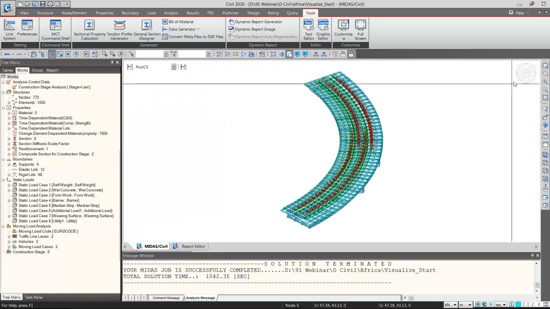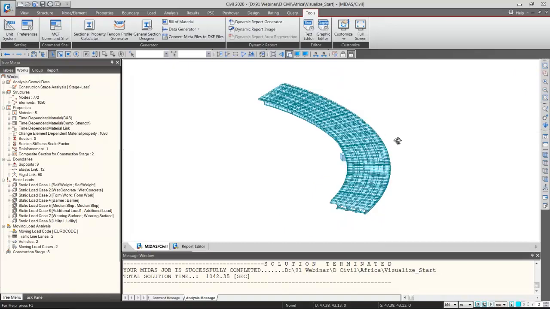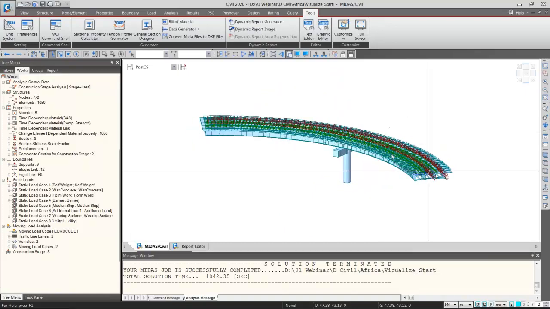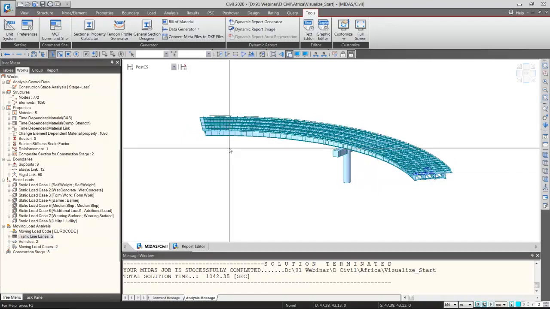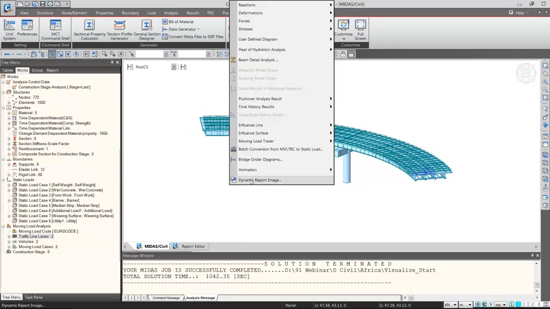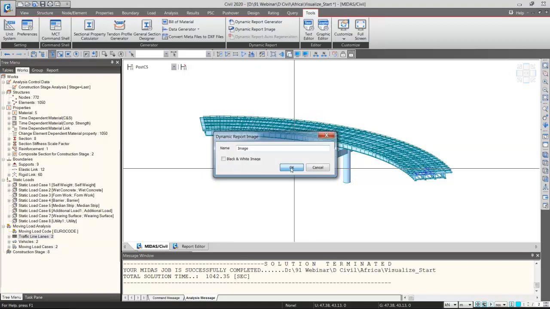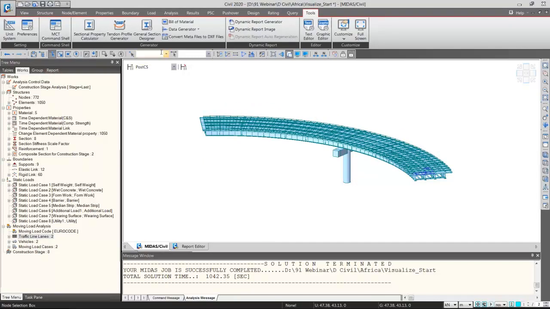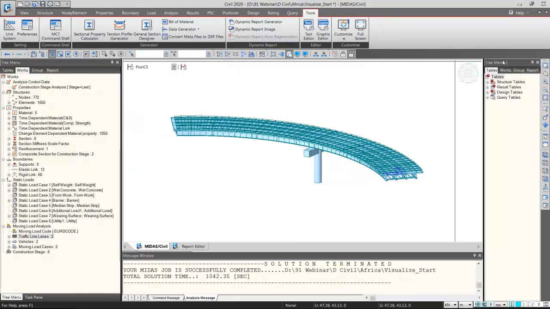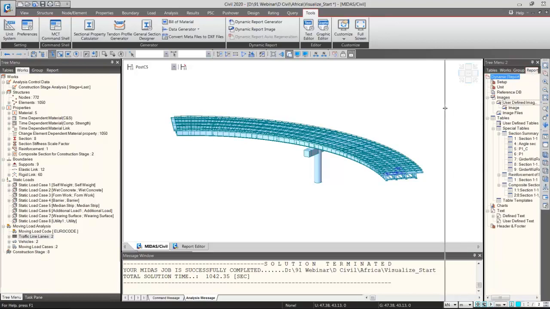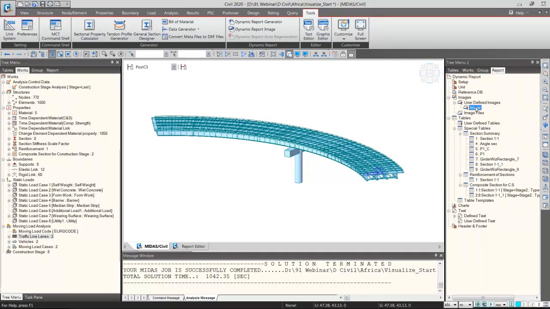And let's say I want to take the result, the image of my model. This is the image. I'll undisplay the lanes. Okay, so I right click on this image and say dynamic report image, and I click on OK. So it will open up a secondary menu that will actually help me to look at the inputs that I have given or outputs that I'm going to take. So there is the image over here under the user defined images.